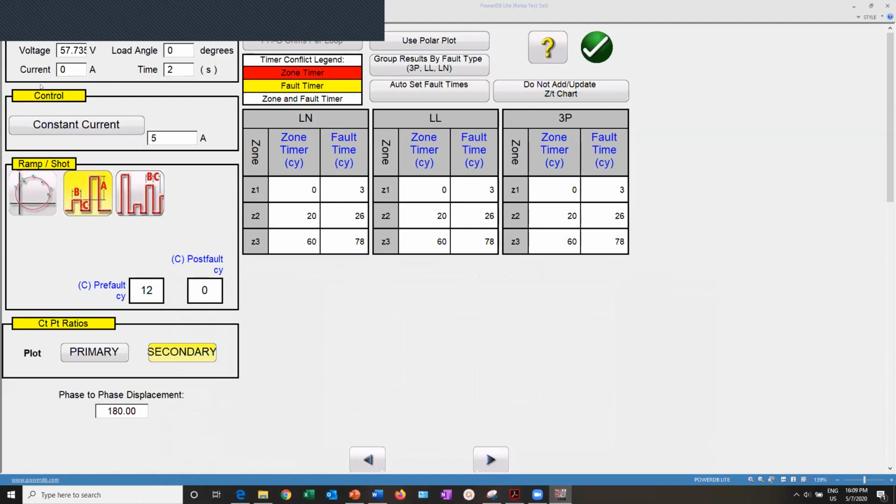What I have here are the different types of control that I can use. I would rather use constant current for this one, but I could use constant voltage. I could use constant source. Some relays you can only test with constant source. Any other type of testing will not be accepted by the relay. But in this case, I'm going to use pulse ramping. I could use binary search, or I could use shots.